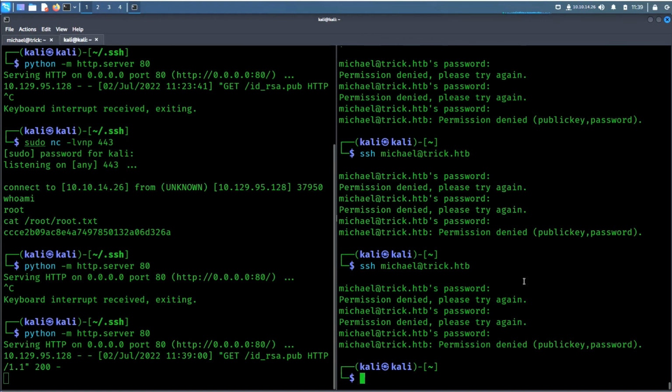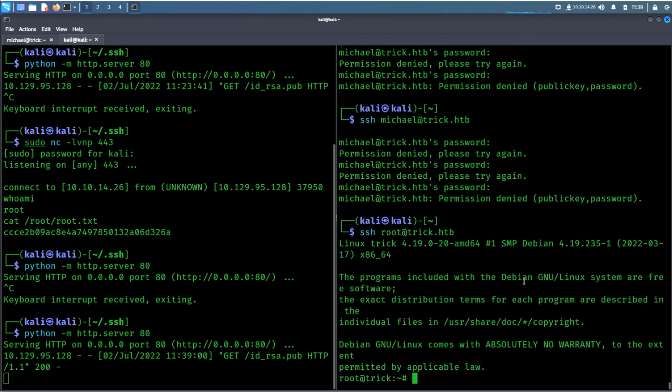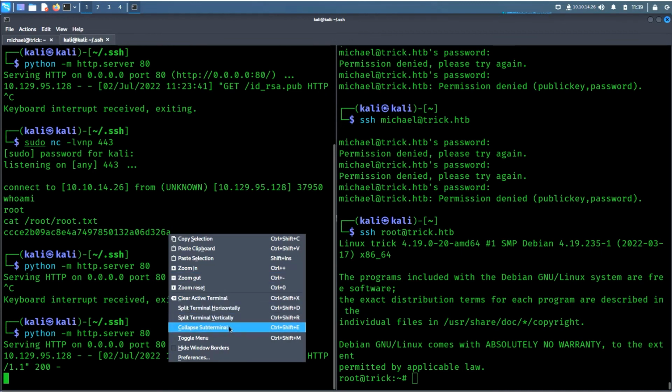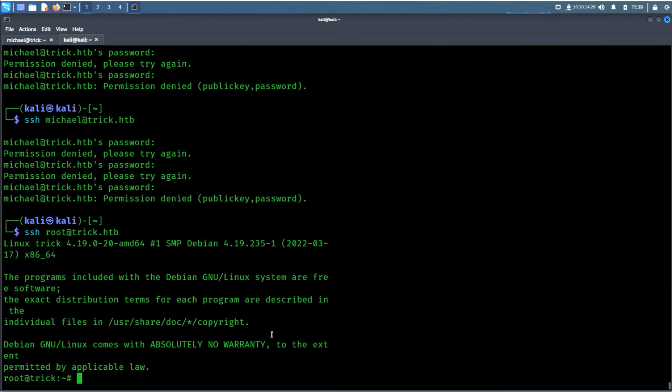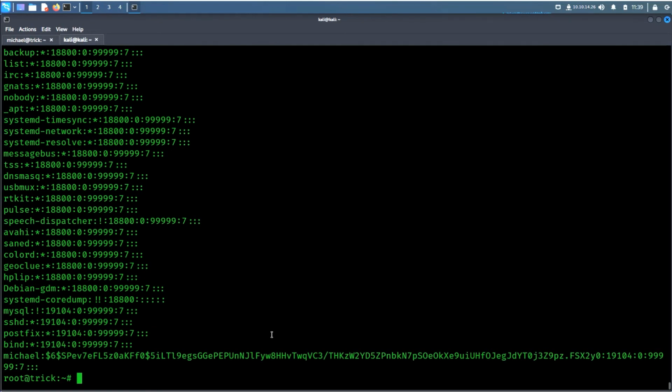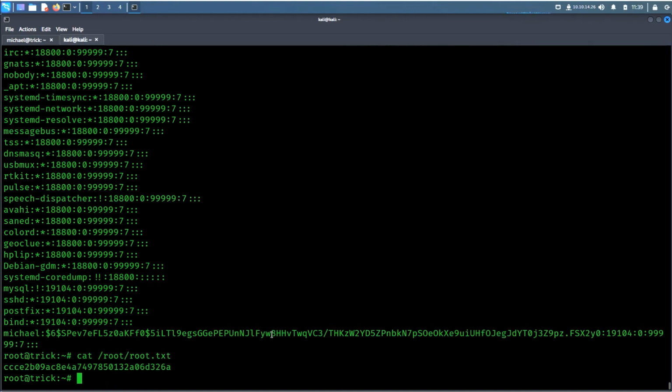And so now I could just say ssh root@trick.htb. Boom. So now I have an actual SSH shell, and I don't have to worry about any trickery or anything like that. I can close that. Collapse subterminal. And then I could just cat /etc/shadow, anything like that. Cat root.txt, and then I'm good. I have a stable shell and it's more OPSEC friendly.